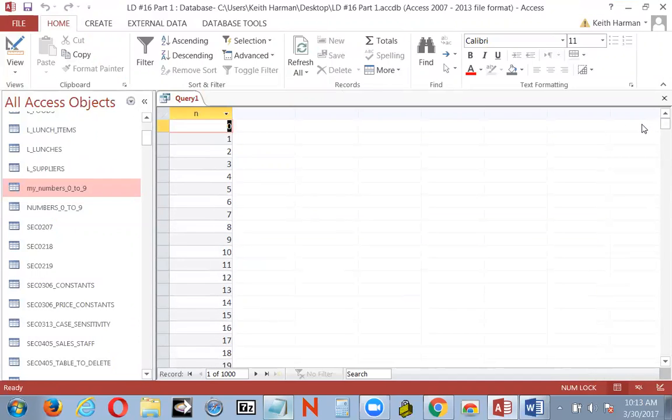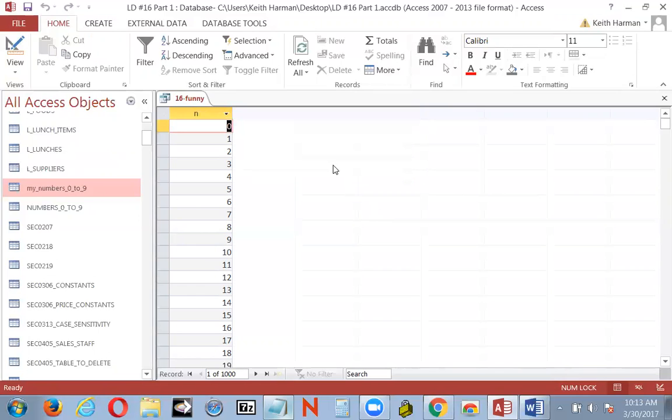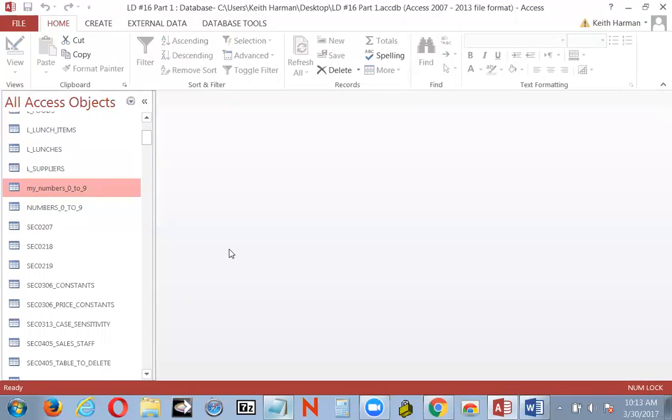So we had a table of constants of 0 to 9, and then we created the constant. So I'm going to save this as 16-fun-n. Isn't that fun? Now we generate a little bit of numbers. So we've done that. Again, we took a table. We did a self-join, 3 self-joins.